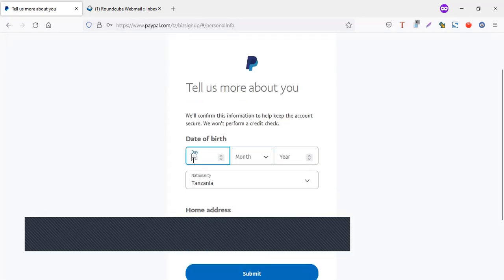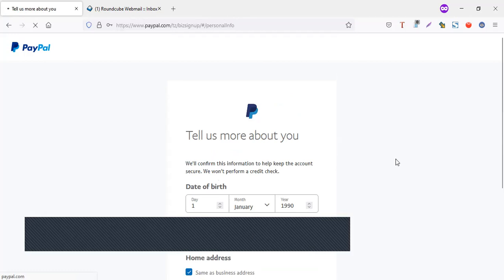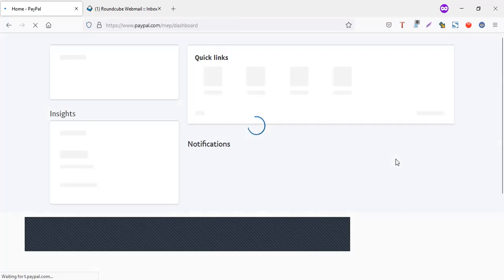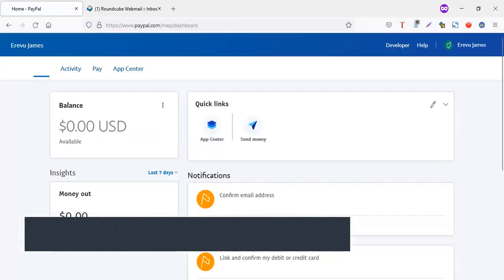Date of birth, I was born 1st January. You can put it in here. I don't put in my age, okay? So I'm putting it in here. Nationality there. Home address, you can leave it there, same as the business address. Then I do setup. And within minutes, you're done. And it's done. You have a PayPal account.